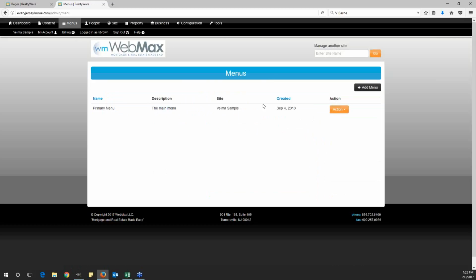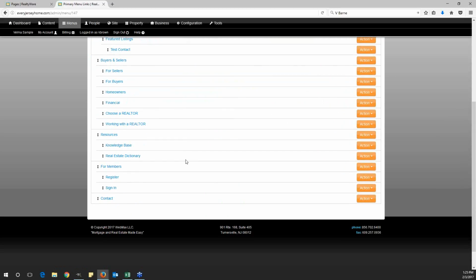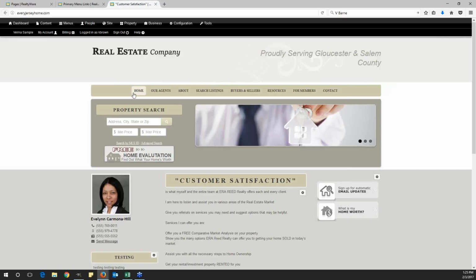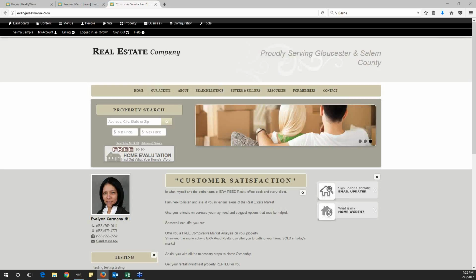If you want to see what's on this primary menu, you're going to click the action button, and then you're going to say list links. We'll show you everything that's on your navigation menu. The ones that are not indented are your top level navigation items. So basically, and we do have a question, so I'm going to stop here in a second. So basically, the ones that you see here that are exposed, home, our agents, about, search listings, buyers and sellers, these are top level navigation menus.